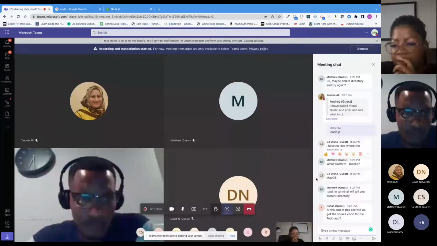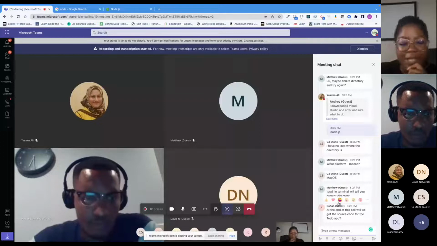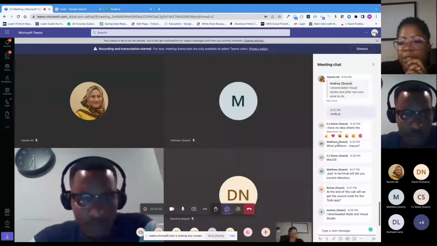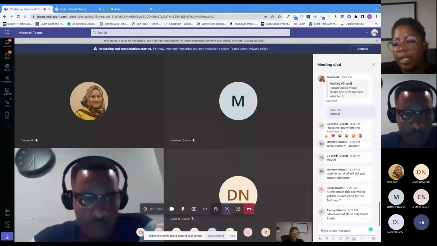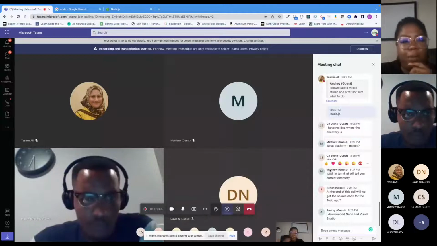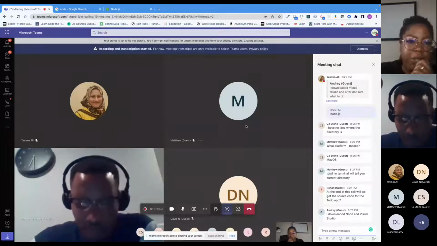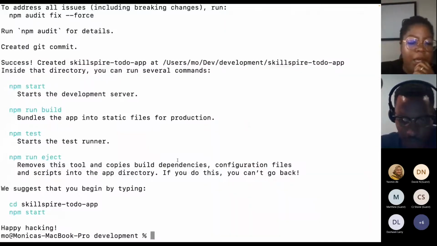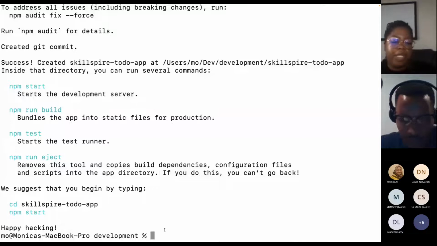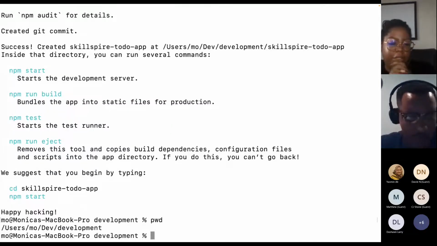So CJ says he has no idea where the directory is. Okay, so that's why Matthew said PWD. CJ, you can open up your file explorer and just navigate to your folder if you're more comfortable accessing it that way. If you're in your terminal, you can type PWD and it'll give you the path of where you are.